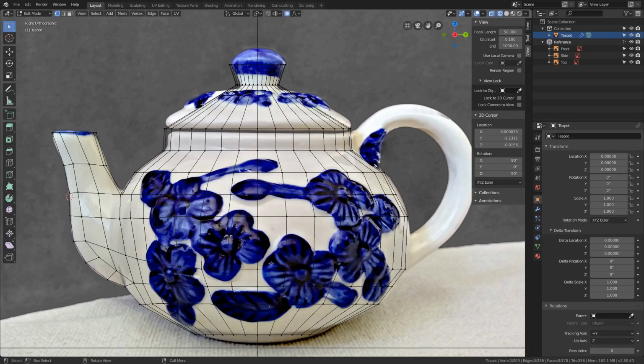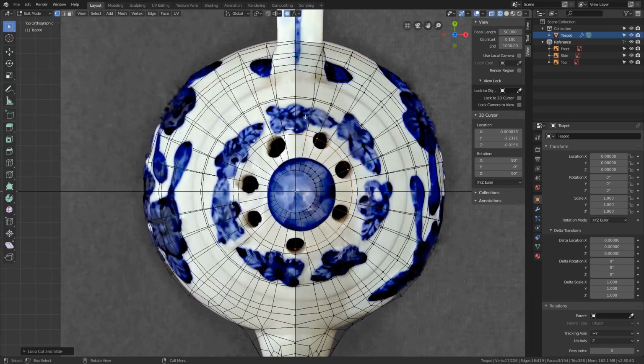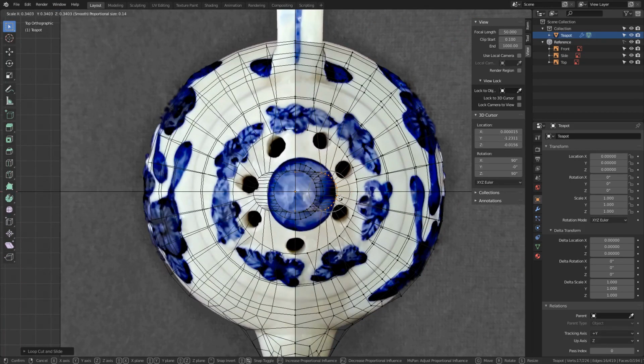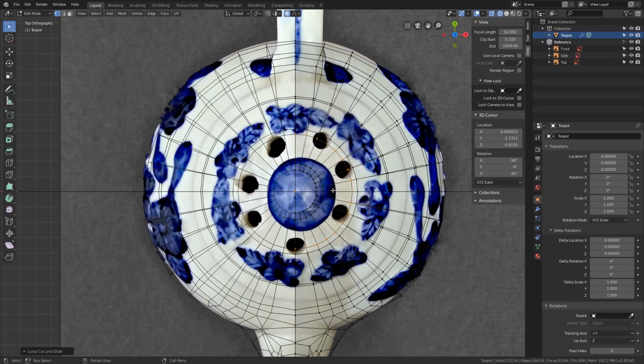For the cover we need to add a loop cut here, Ctrl R, then we need to scale it. Go to the top view, S to scale, and it's not scaling as we want, because the median point of the selected vertices is not in the middle of the circle, but somewhere here. And since we cannot select the mirrored part of the circle, we will need to set the pivot point ourselves to the center in order to scale it properly.